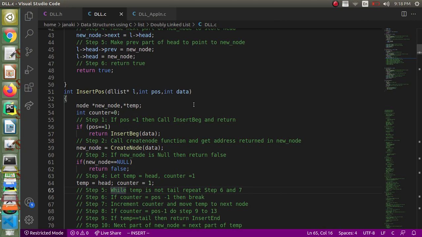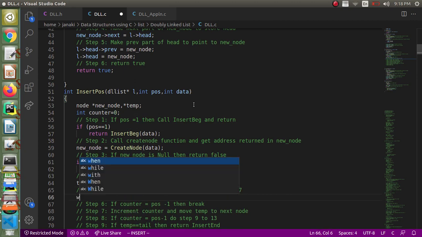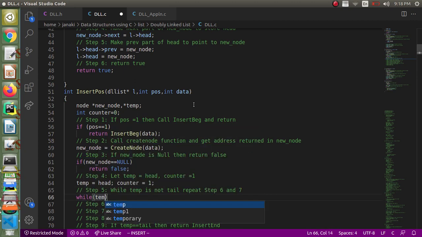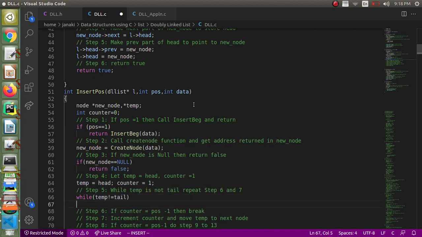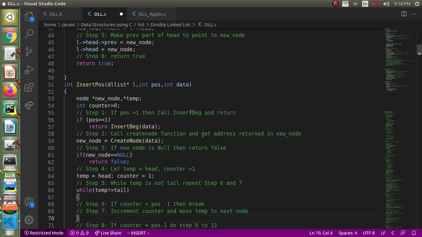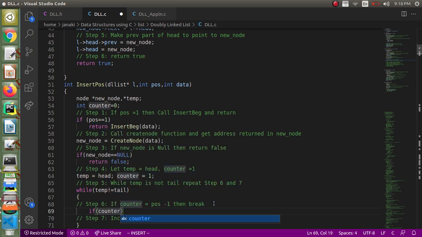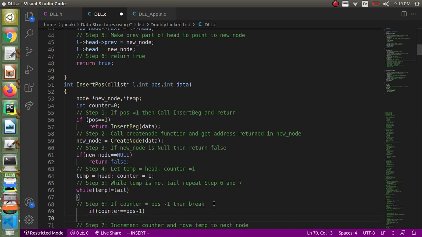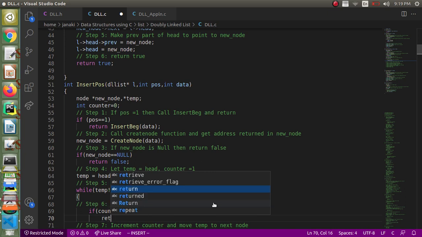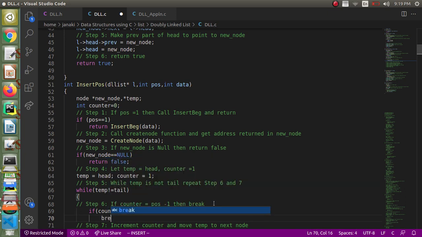And then we have to tell while temp is not tail, right? While temp is not equal to tail, we have to do step number 6 and 7. So let's put it in the brace. In step number 6, what we do? We check if counter is position -1. That is, we have reached the node. Okay, we will just return, sorry, not return, break. We will just break.